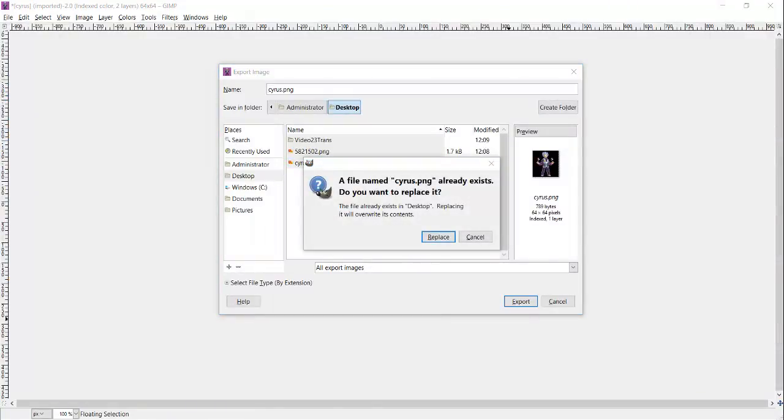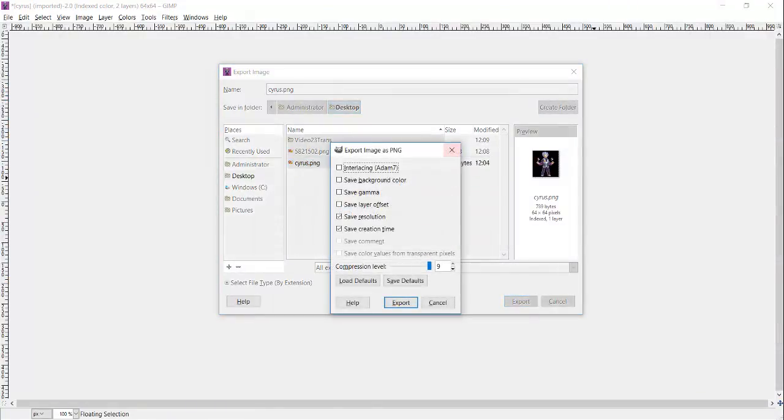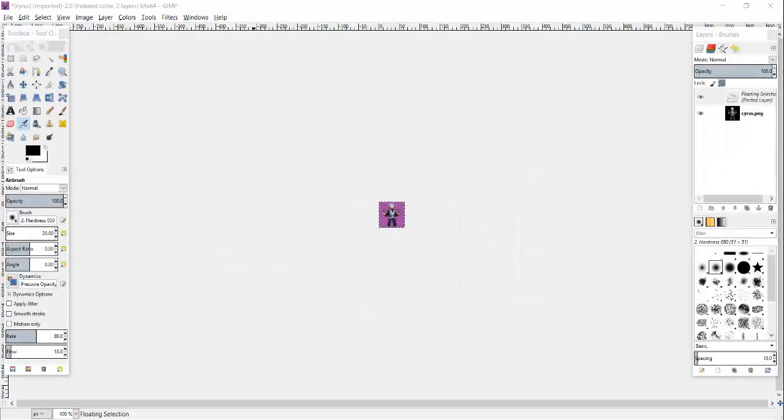Then click the Replace button. One more dialog box will appear. Check that yours looks like mine, then click Export. We're done with GIMP. Exit and choose Discard Changes.